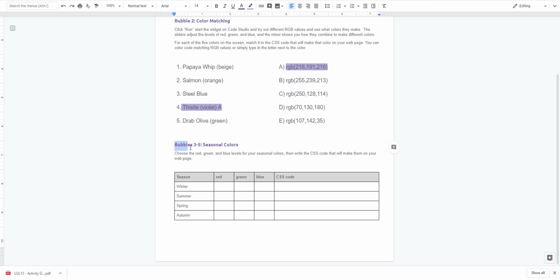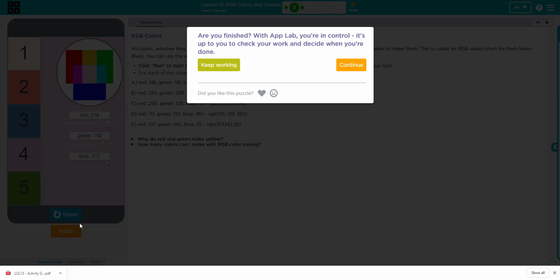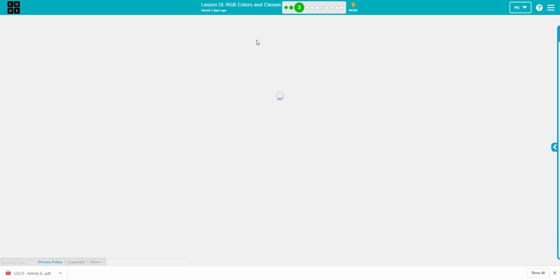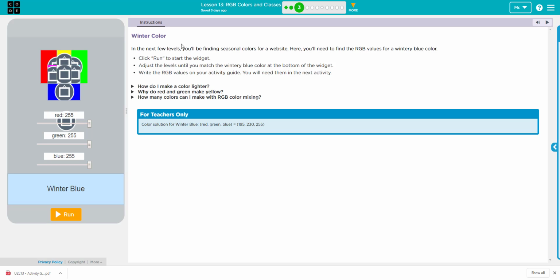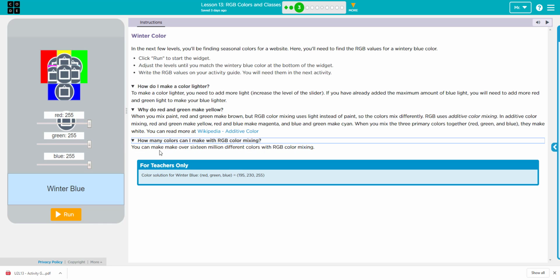For bubble 3, once you're done with all 5, we hit finish and it's going to take us to the next page, bubble 3. Here we're going to be making the color based on what they gave us. They're giving us wintry blue, and they want us to find the RGB values for a wintry blue color. You might want to look at these hints if you're having trouble. I actually had to look at the hint on how to make a color lighter.